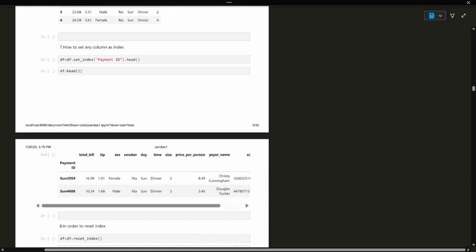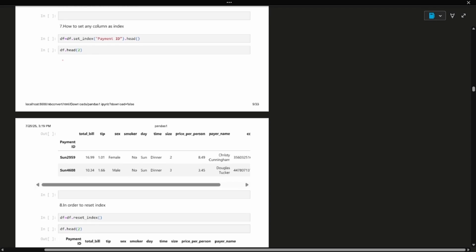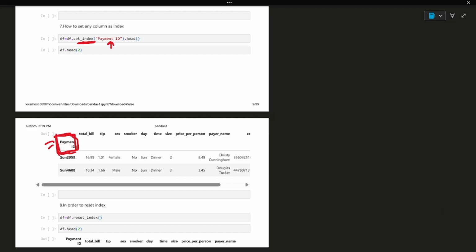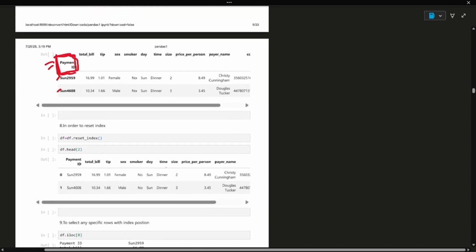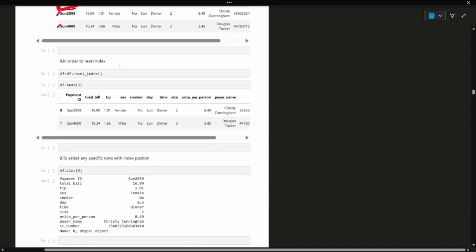Here, how to set any column as index. If we use the set index method with the column name that we want to set as an index, we put it in the set index function. It will give output with that column as the index, like payment ID as an index for Sun 2959, Sun 4068. If we reset the index, it goes back to its original position by using the reset index method. If you see here, after the reset, the index goes back to being a column.